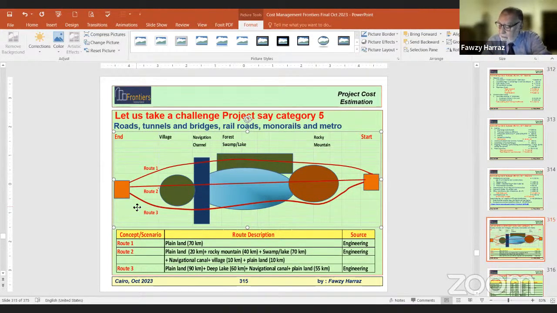And let us take that Route 1 is 2 billion, and Route 1 is 1,000 kilometers. Route 2 is 1.5 billion, and it is 150 kilometers. And Route 3 is 1.3 billion, and it is 2,000 kilometers. That's the brief.